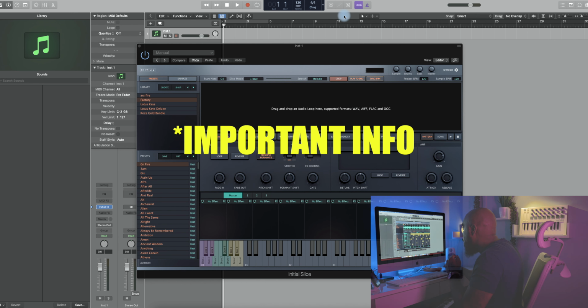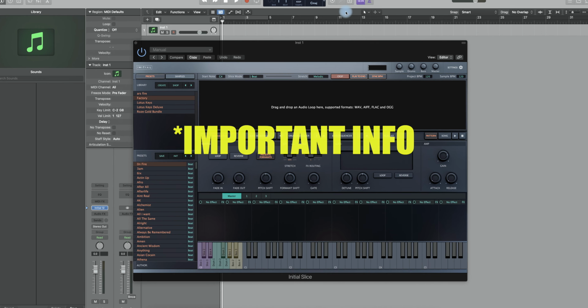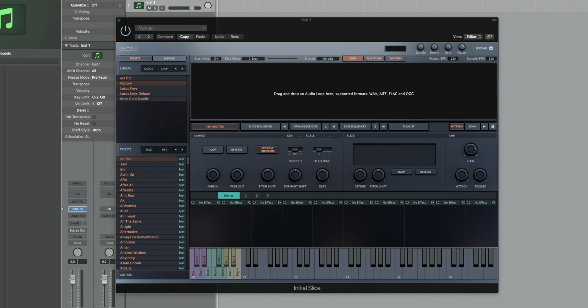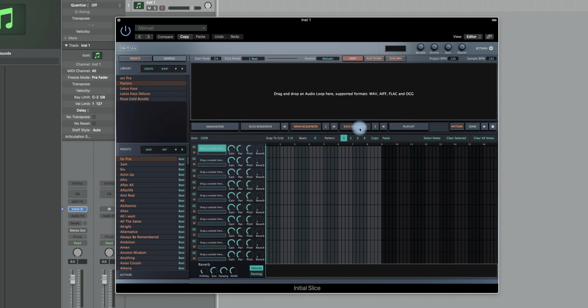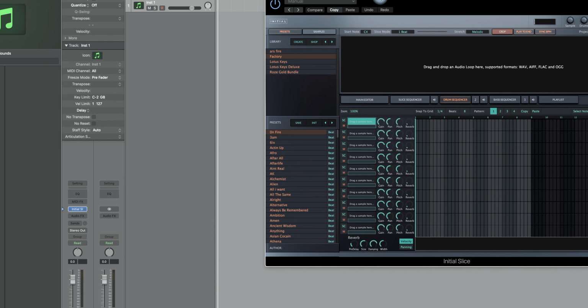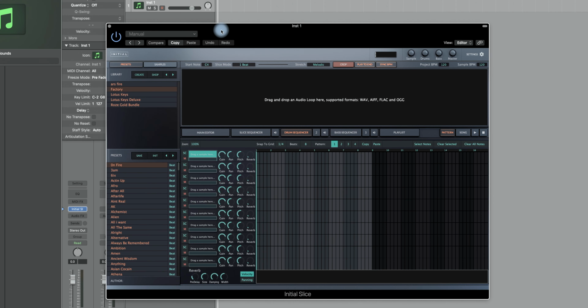Now, one of the things I did want to mention about Initial Slice, something that may not be obvious right off the bat, is how to export all of the different things that you're doing in your slice sequencer, your drum sequencer, and your bass sequencer. Any of the patterns that you're creating in this, or any of the patterns that are already created for you within the sequencers, how to bounce those out as MIDI onto your actual DAW and use it in unison with the rest of your project.